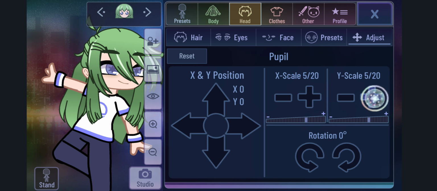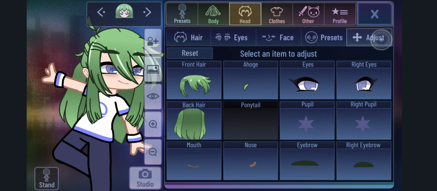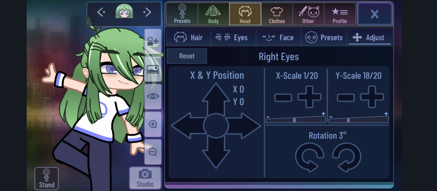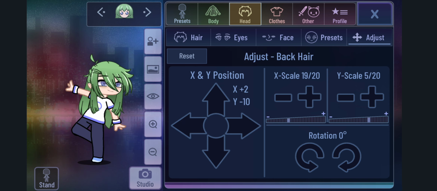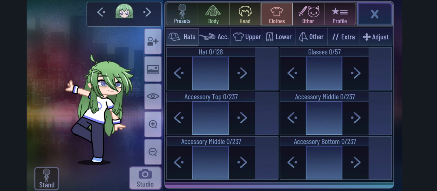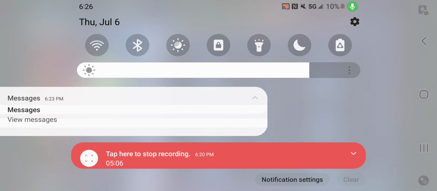Of course, you can change pupil size, eye size. Eyebrows. You can really adjust mostly anything. And overall, I enjoyed using this. Oh god, this video is much longer than I thought this was gonna be.